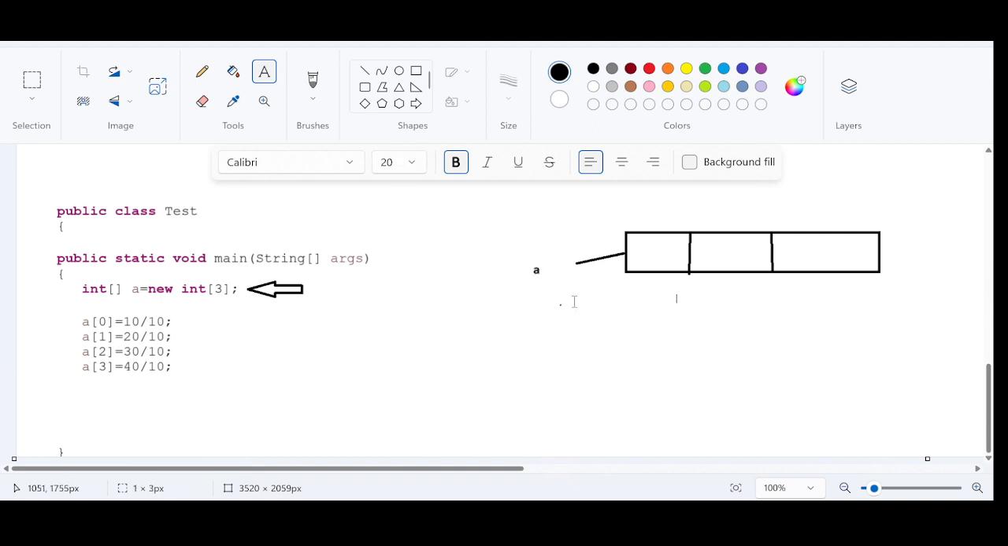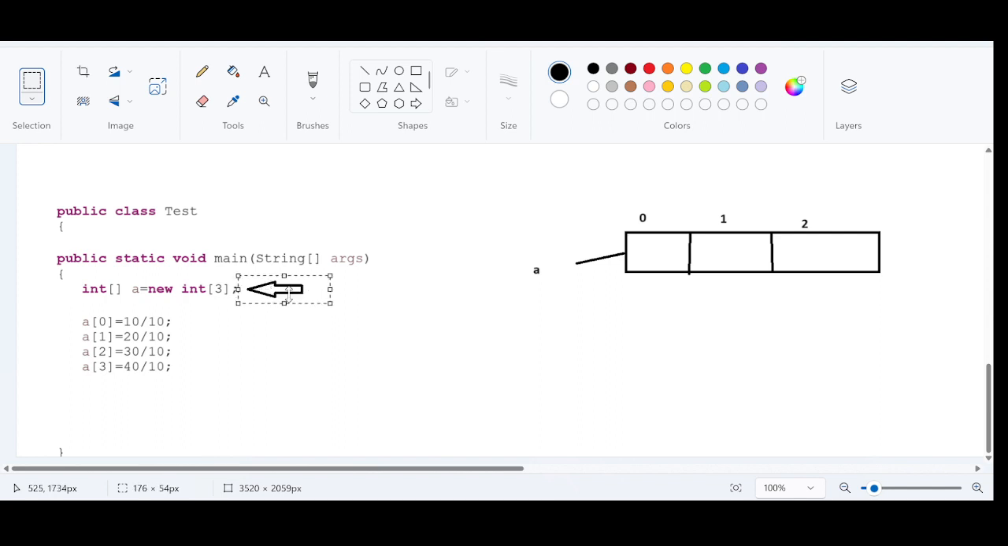And we all know that the index will start from 0. This is self-explanatory. Index is going to start from 0 and go on. Here it is going to be 2. And this is what happens from the memory point of view for this first instruction. And the control jumps to the second instruction.